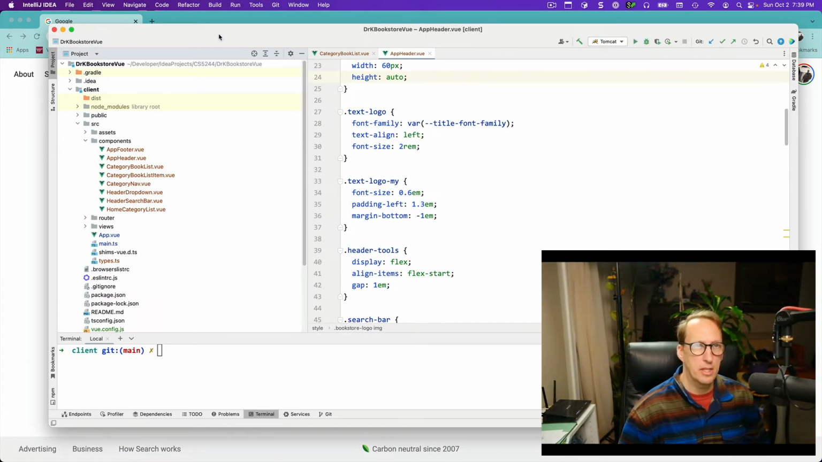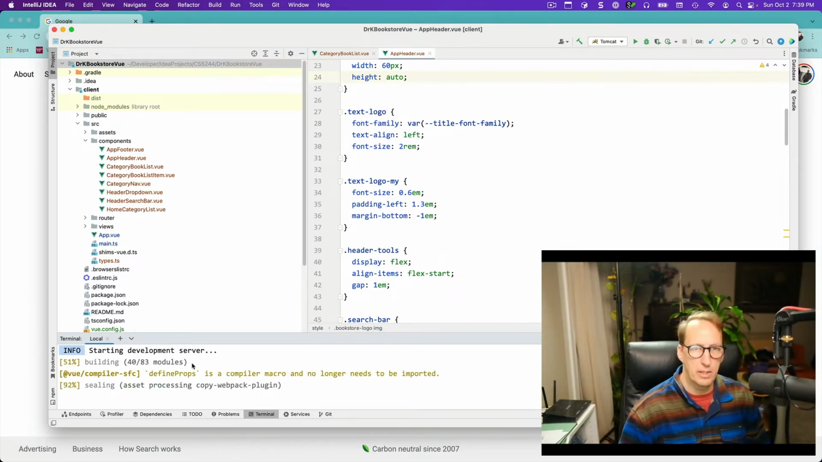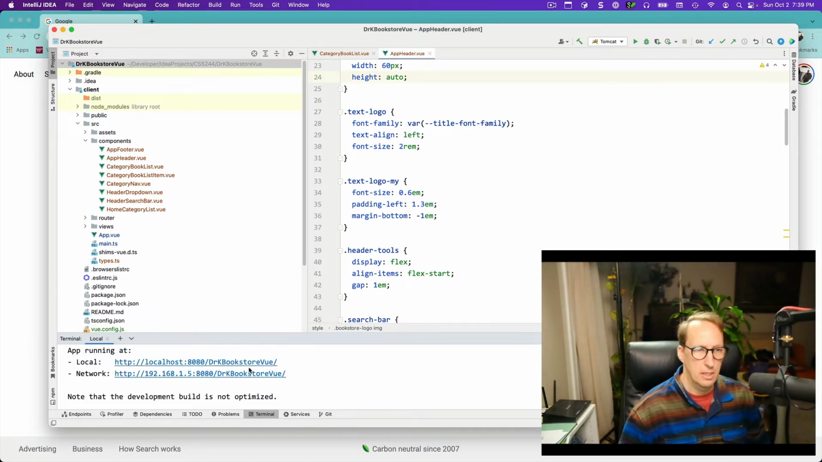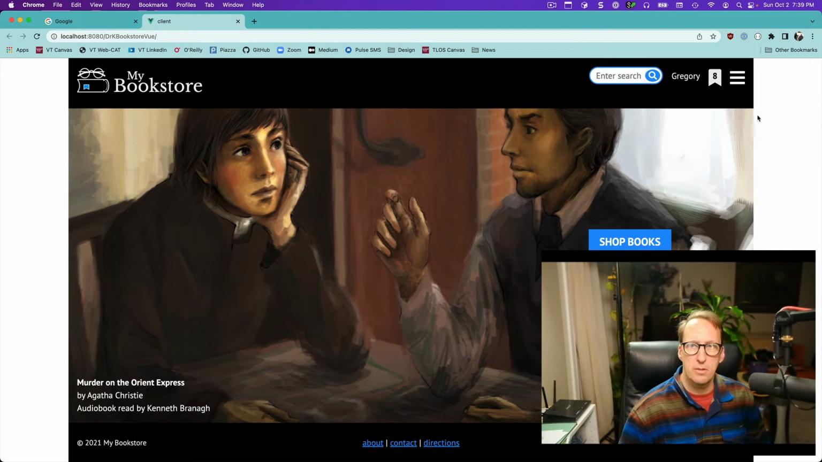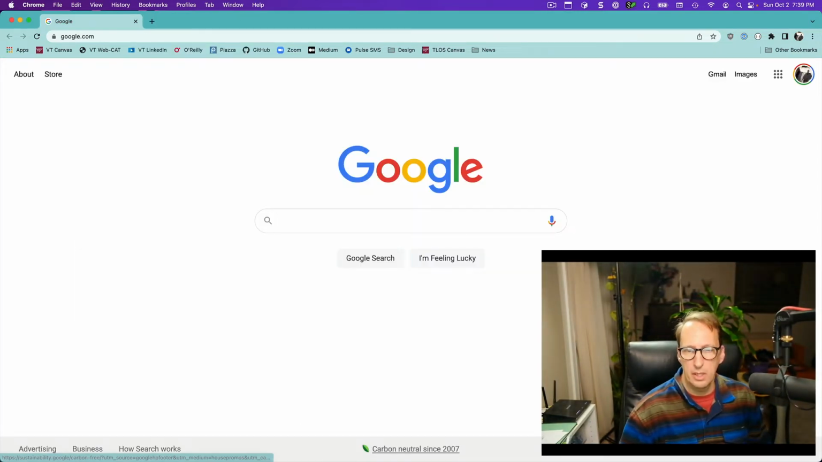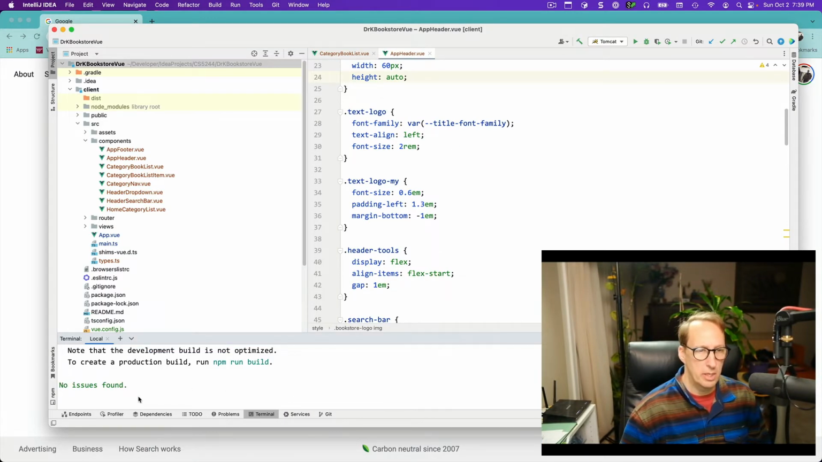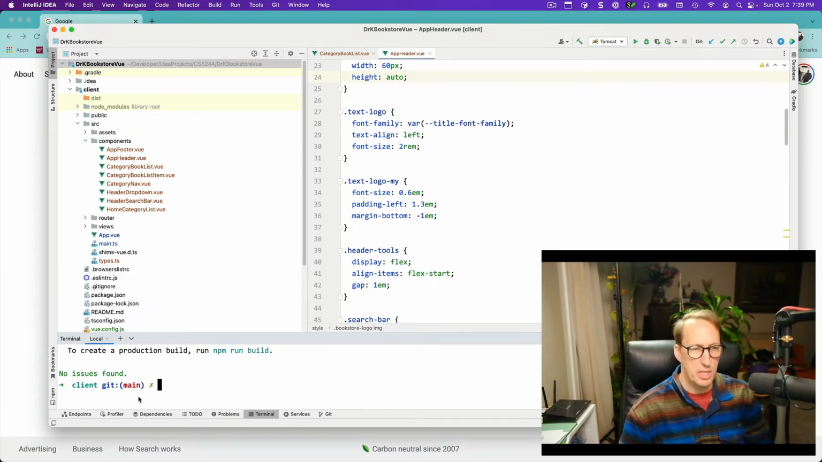I'm going to open my Project 3, my Dr. K Bookstore view, and go to the terminal here. I'm going to run that using npm run serve and see if I get what I expect. If I click on the link there, yep, that's what I expect. I got my drop down menu, and it takes me to classics no matter what I choose. Okay, fantastic. That is working.